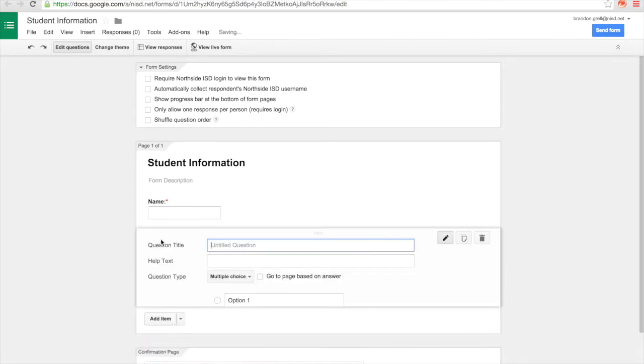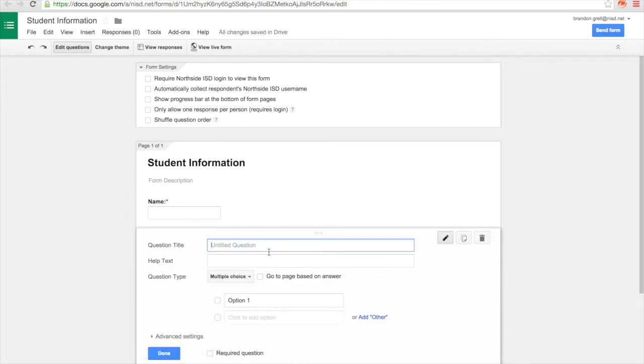We're going to go ahead and add another item. It pops up the exact same way that it did before. For the question title, we'll just say class period, since you want to know what class period they're in.